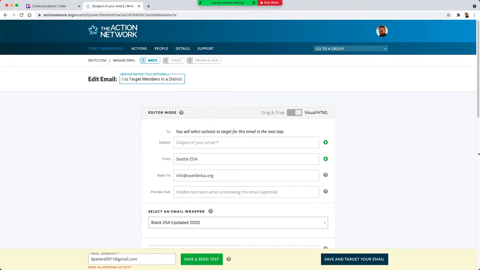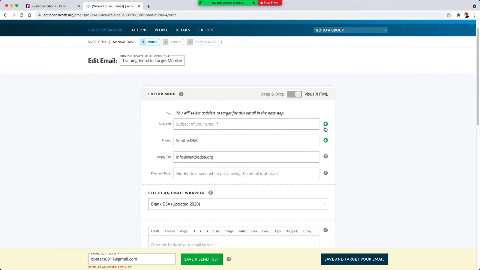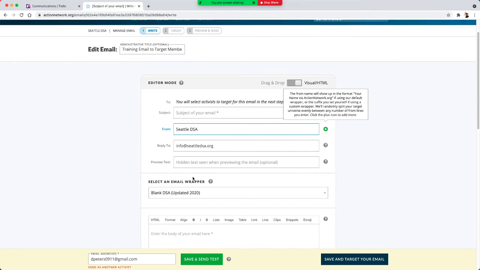All right, so this is all self-explanatory in the top. There's the subject. You can add this plus symbol, adds an alternate subject. Maybe you want to try out different messaging to appeal to different folks. You can add that here. You can change the name that it's coming from if you want to say, hey, this is David from Seattle DSA, to make it more personal and to let people know who's sending it and why it's being sent.